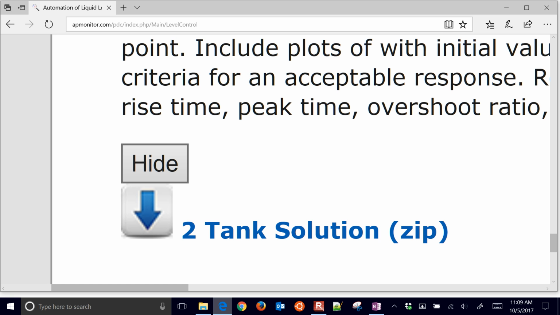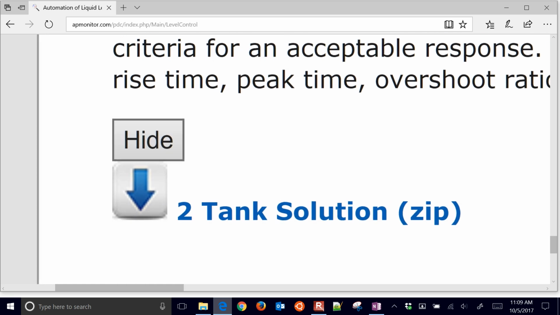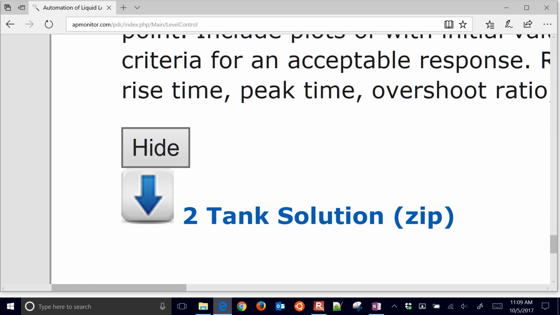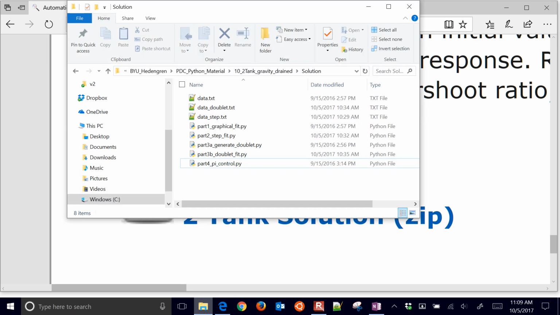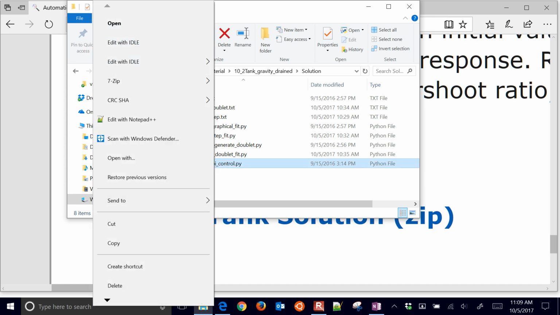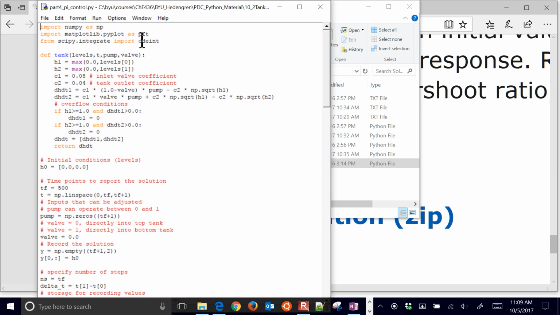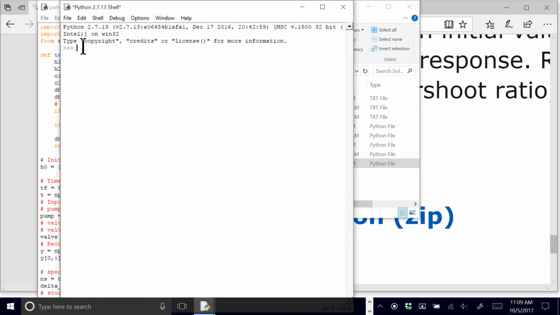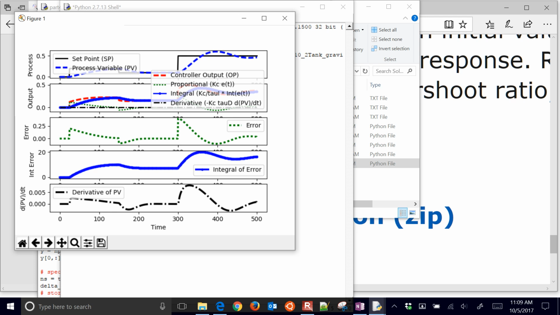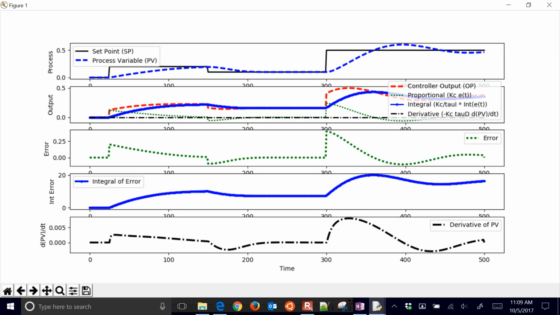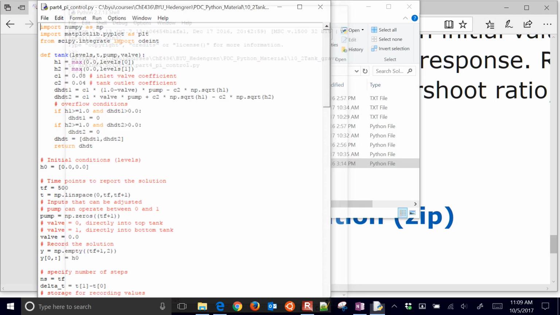There's a solution with a tank zip file right there. And that one will contain a lot of these, the part one through part four that I just showed you and how to run those. So for example, if you want to open up the PI controller, I'm going to run this with Python 2.7, but you can do 3.6 plus. Okay, and there's the response that I just generated.